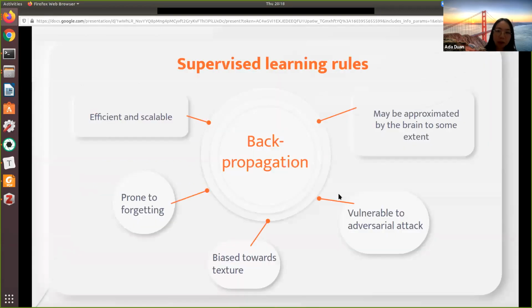objective. And the current most and sort of only efficient and scalable solution to this problem we have in machine learning is backpropagation. And it has been shown that backpropagation can be approximated by the brain to some extent, at least in the feed-forward network. But backpropagation has some problems. For example, it is prone to forgetting, especially in an online learning setting. And the network can be biased towards texture when recognizing images. And it is vulnerable to adversarial attack.